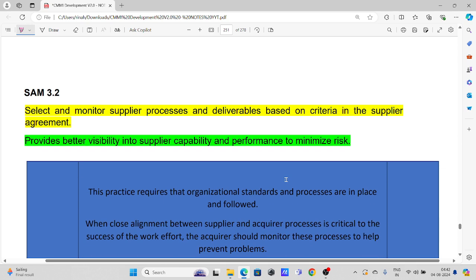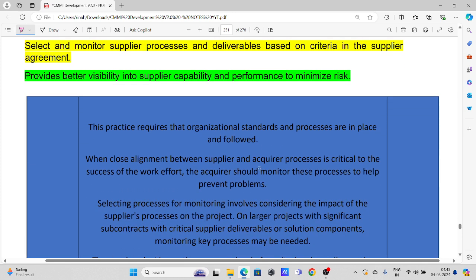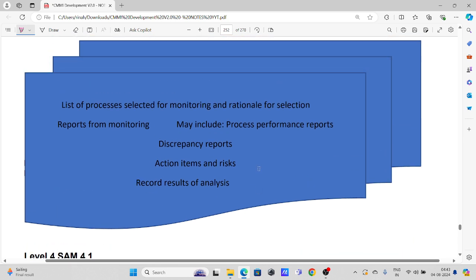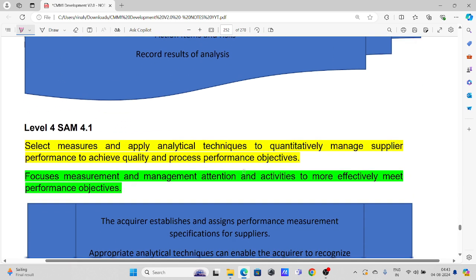from the supplier. 3.2 talks about select and monitor the supplier processes and deliverables based on the criteria in the supplier agreement. It provides better visibility into the supplier capability and performance to minimize the risk. So here discrepancy report, action item, risk, record analysis, everything will be done.